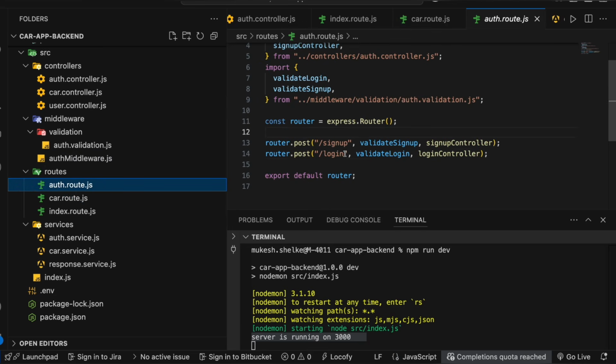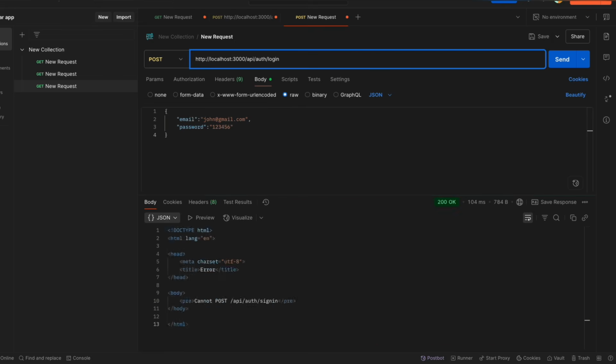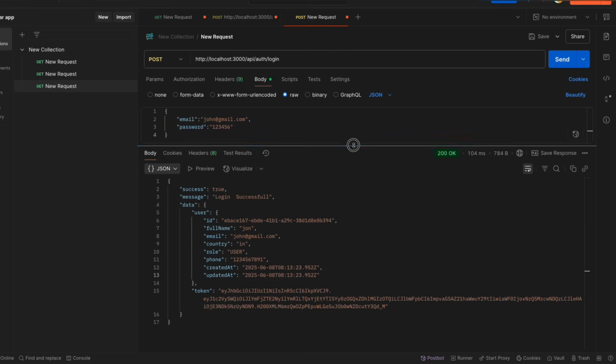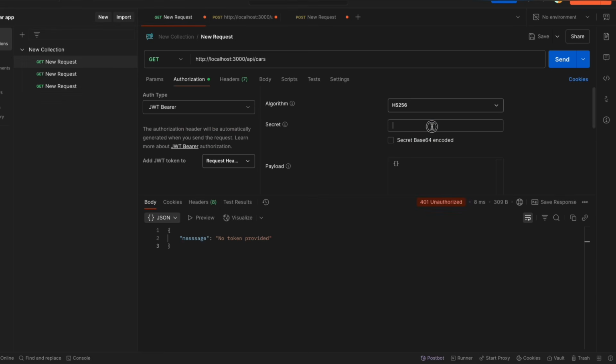Auth route, okay, it's actually a login route. It should be sign in, but let's add the login. Okay, so it has given us the token. If you see over here, we have got the token. So come over here and add it.